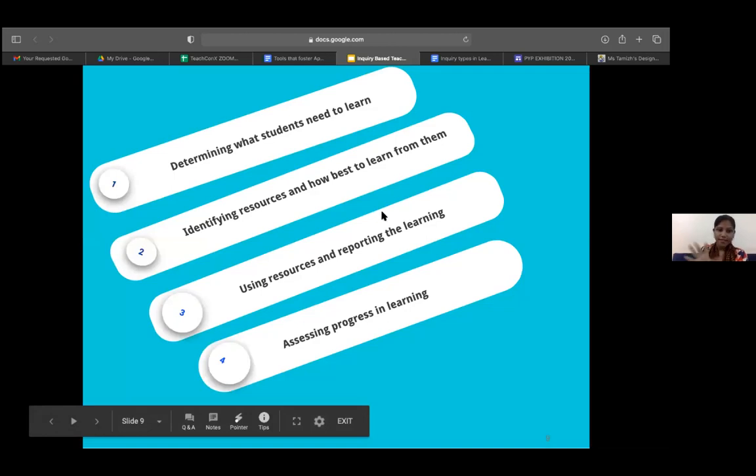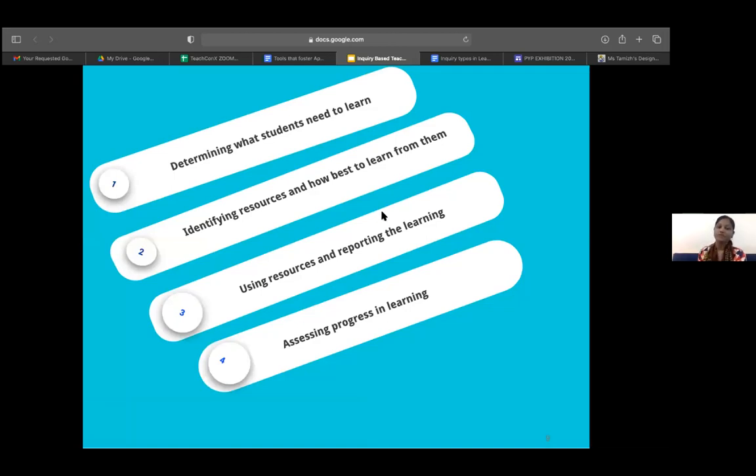So yes, in a nutshell, you have to determine first what the students need to learn, the learning outcomes. Identify the resources. These are very, very important, because without the resources, the students can lose interest in the lesson, and sometimes the resources build that interest in a concept. And use the resources to report the learning. At any point, reflection is very, very important. So we need to give them a chance to document their understanding in some way. And of course, assess the progress in the learning from time to time through summative or formative assessments.